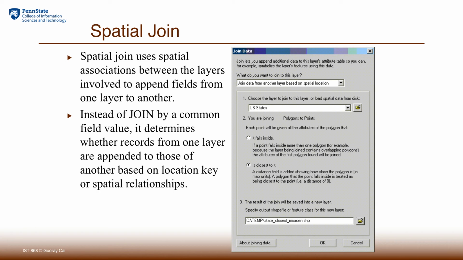Spatial join is also discussed in chapter 17 of the Getting to Know ArcGIS textbook. If you understand the basic idea of a spatial join and then supplement it with some practice, pay attention to this powerful operation. It's a wonderful alternative to select by location.